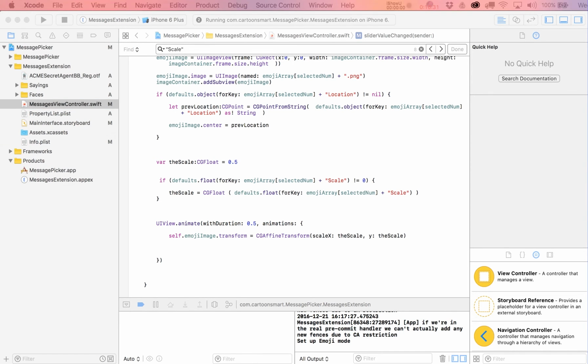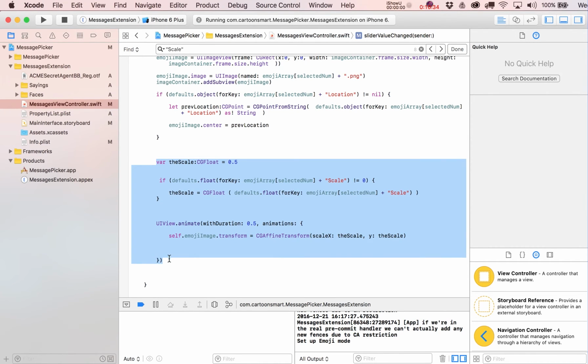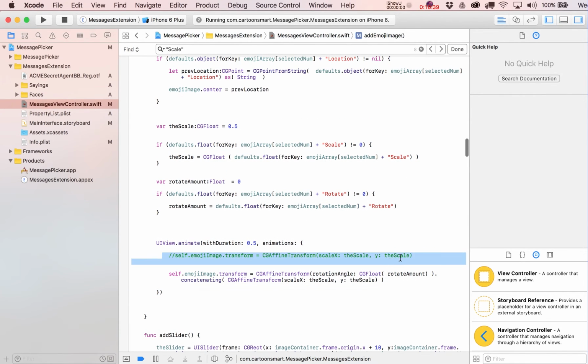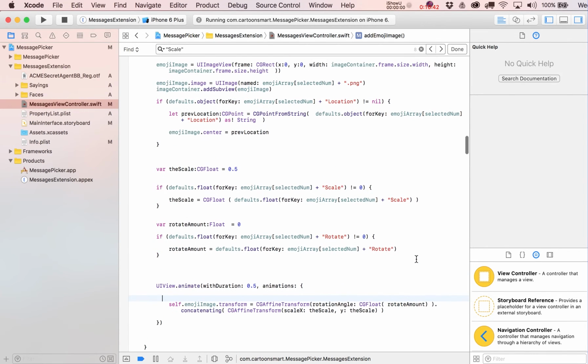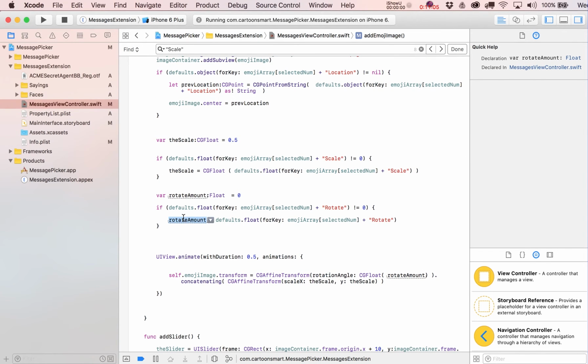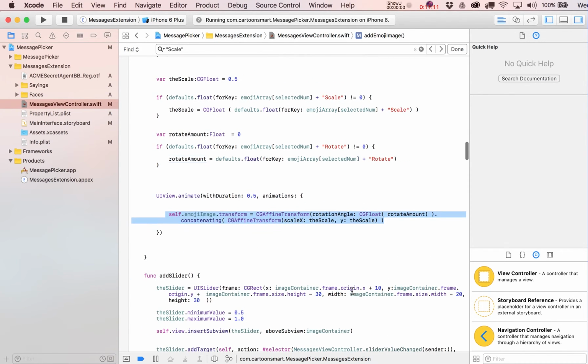Just for the sake of time and your sanity, let's paste all this back in here, and you can take a good look at it all together. I don't need that line; it was just commented out from what we previously had. So again, we're setting up that default scale value. We replace it with the defaults if there is one, and same thing with rotate amount, which will just be a default value of 0. But then again, check to see if the user defaults have a rotate amount. If so, we grab it out of there and put it into this whole deal, right? And we can animate that.